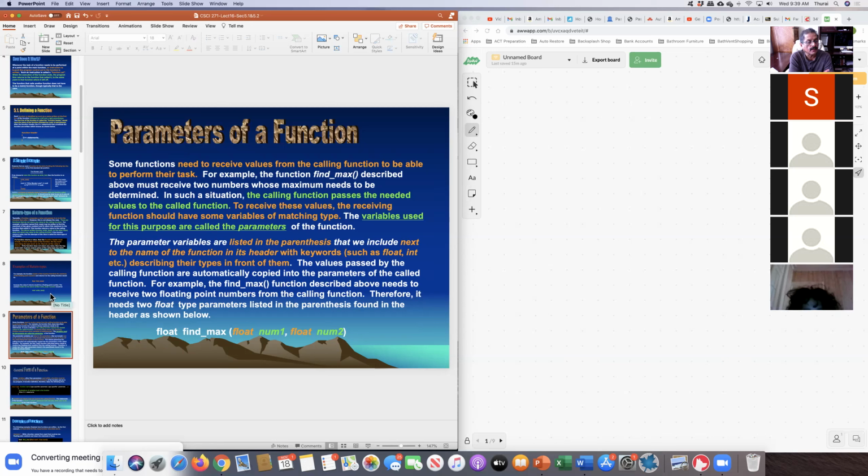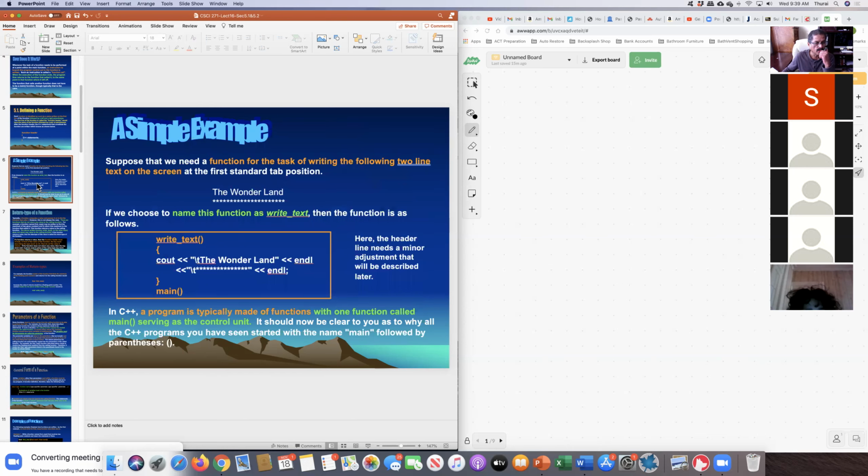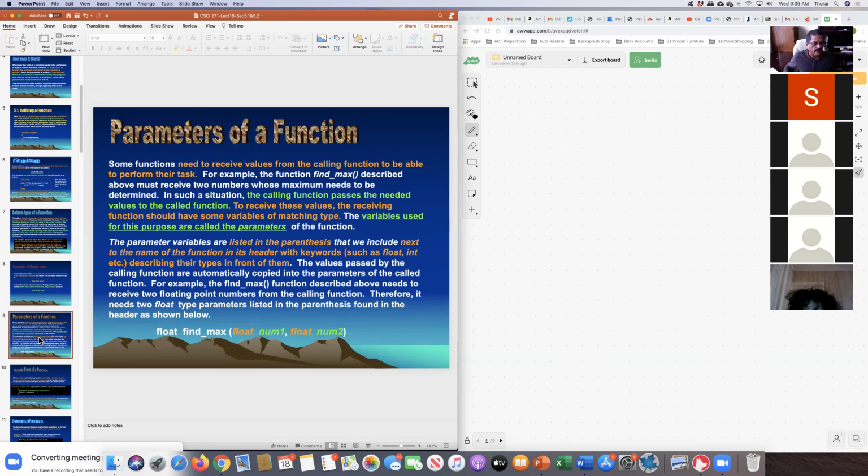The function we wrote earlier, this function that writes title, function write text, doesn't have to receive anything. Its job is to just write something, so it doesn't need anything to do the job. Other functions need something to do the job, like function find max. Function find max is going to find the maximum of two numbers. It will determine which is larger. It will receive two numbers and determine which is larger. Just to make it a simple example.